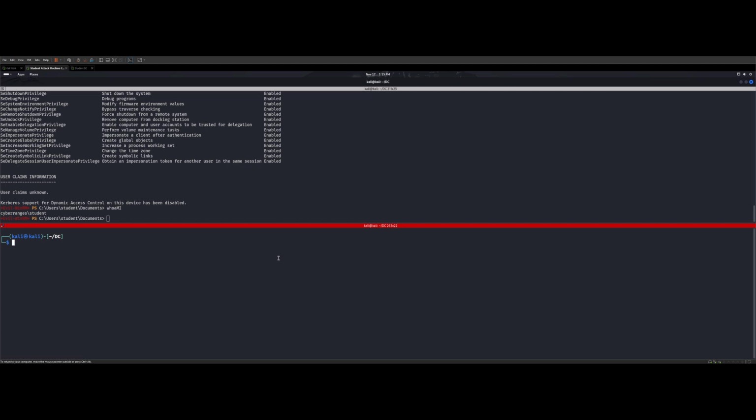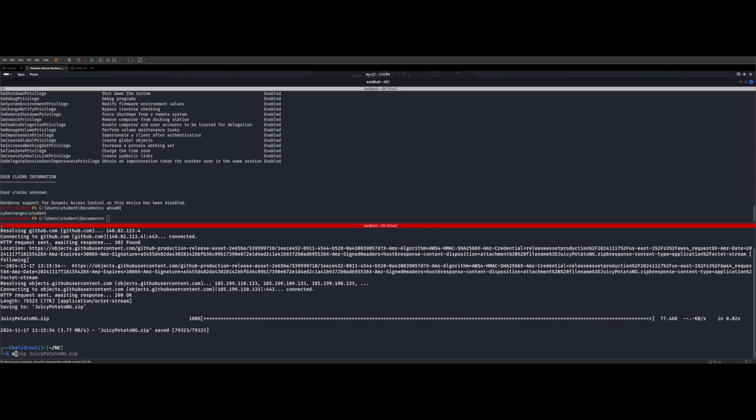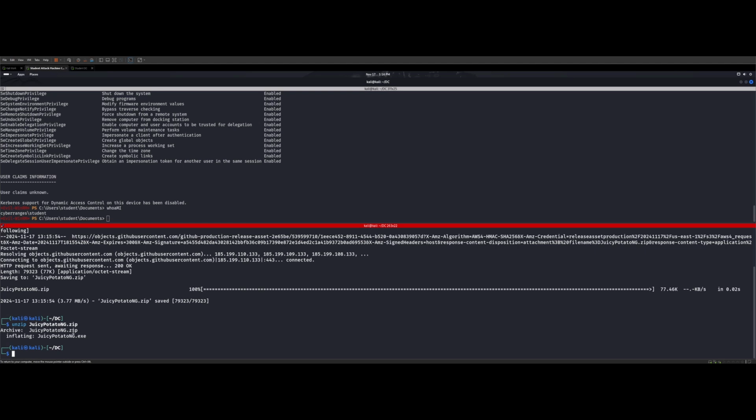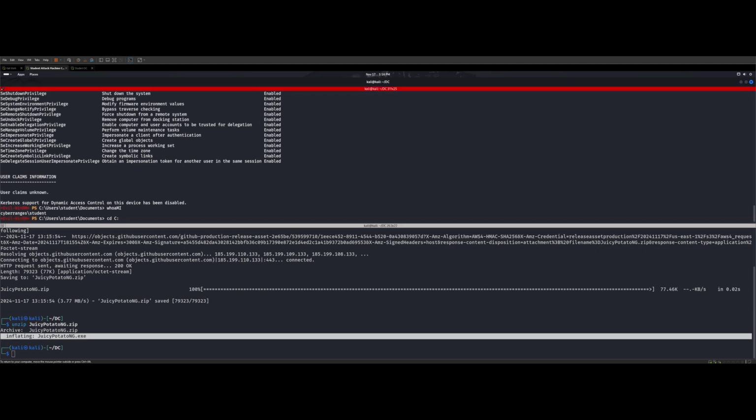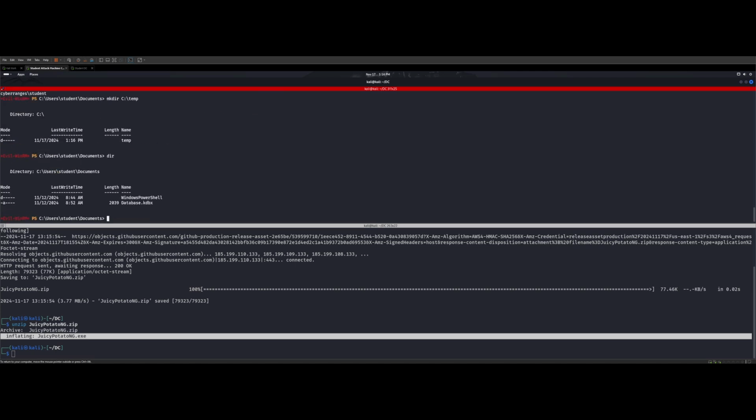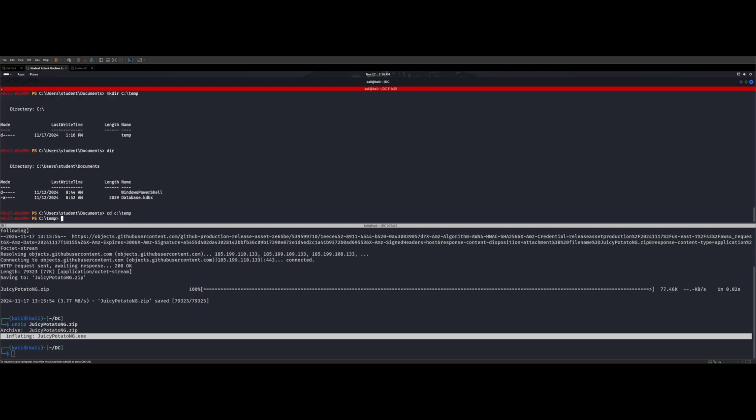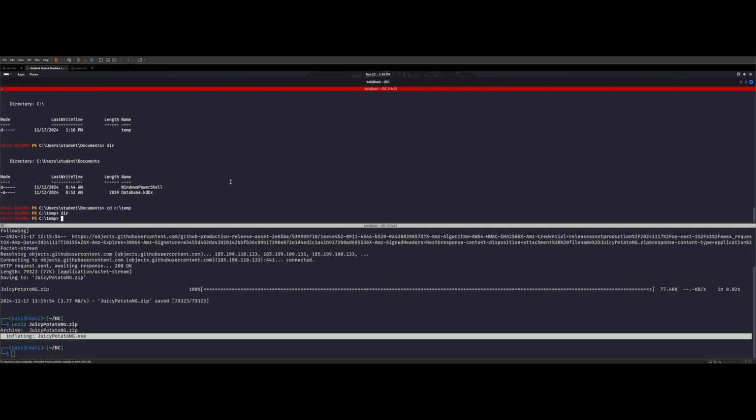So we'll do a wget for that zip file, and let's go ahead and unzip it. Unzip that Juicy Potato, right there. We see that we get this JuicyPotatoNG.exe. If I cd into C:\temp, which I don't think actually exists anymore, let me go ahead and make directory C:\temp. All right, we can cd into C:\temp. There we go. We can see that there's nothing in here right now.